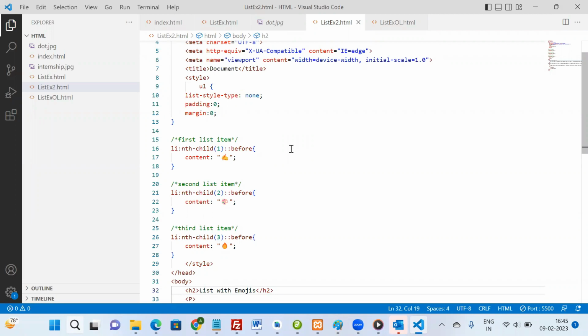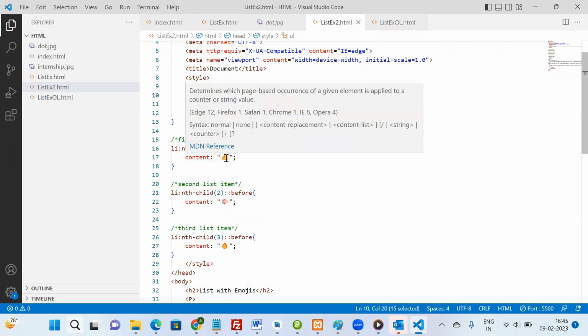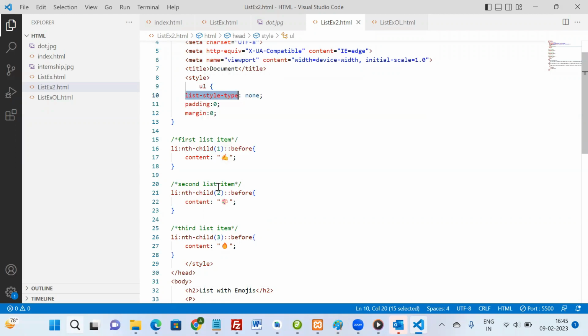So two properties you have to remember when you have to use emojis in the list. First is that the parent tag, the UL, has to be mentioned with list style type is none. And then for the emojis, we can use the nth child property with the list item. In this way, we can use different types of emojis and we can create different types of list.